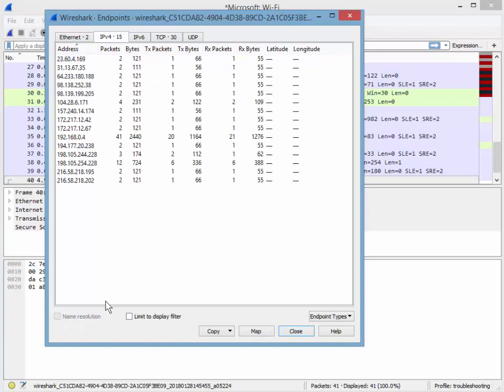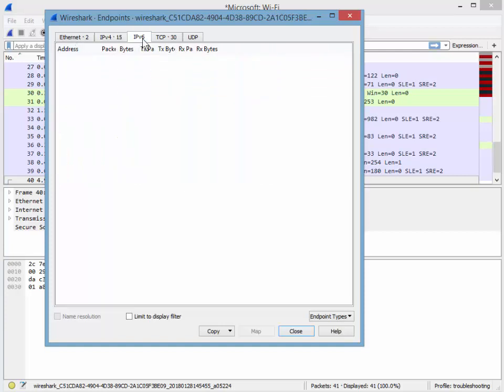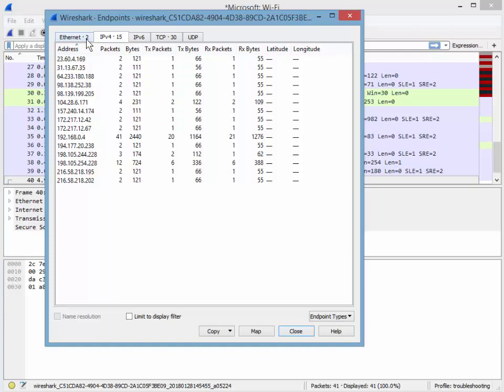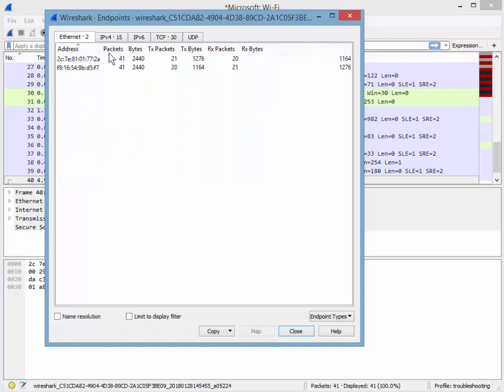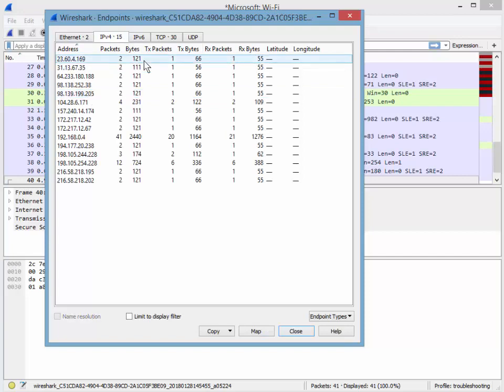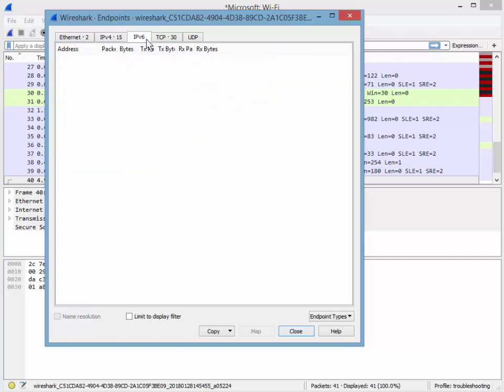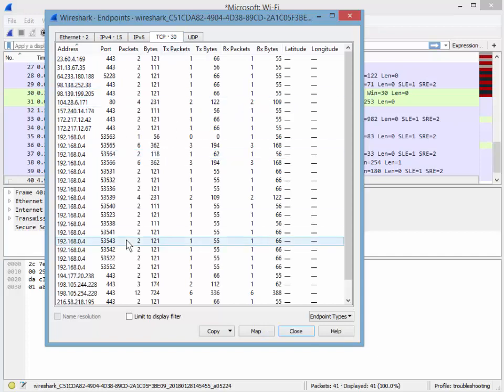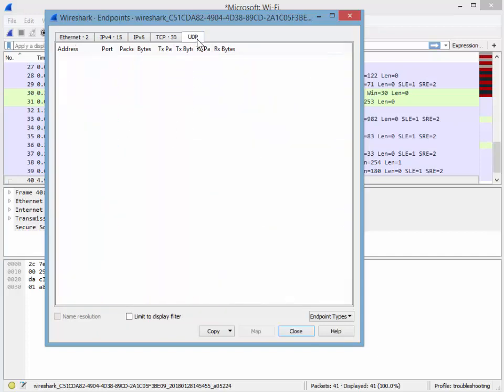IP address. Now, these are all the IP addresses, obviously, and because I don't have name resolution turned on, you see it's kind of grayed out, and they're just IP addresses. But the nice thing about this is I can sort by IP addresses. So this is a list of all the IP addresses that I've captured from my machine that I'm talking to, and obviously talking back to me. IPv6, right? Now a little note, you see it says Ethernet 2, that tells me there's 2 addresses under that tab. IPv4 15, there's 15 addresses. IPv6, nothing. There's no number there, so there's nothing there. TCP, there's 30 TCP connections, and UDP, none.